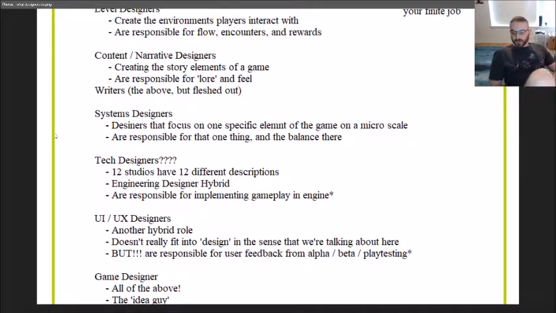I can't speak too intelligently about tech designers, just because none of the studios that I've worked with have had tech designers in the past, and it's also a position that I myself have never held, obviously. But it is a design role, and it's something that fits into design.